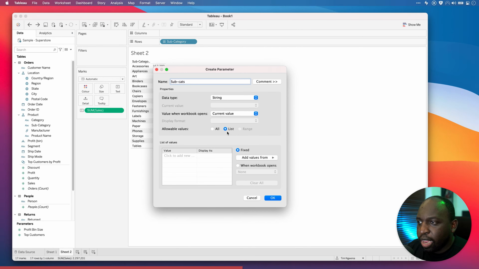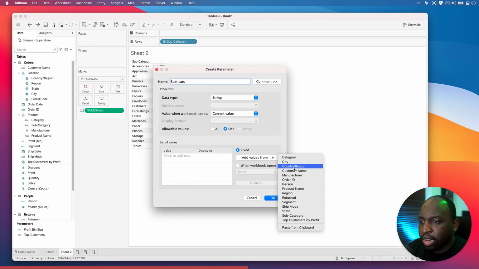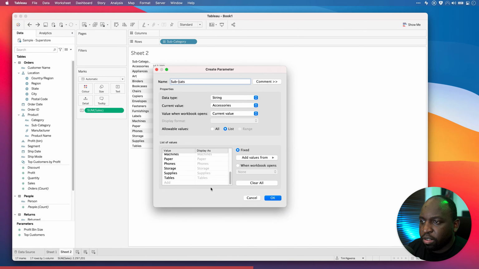I'm going to use a list of items, and I'm going to add values from the subcategory here. So you can see that it automatically went and populated everything with something from the categories. And so that's pretty much it. I'm pretty happy.